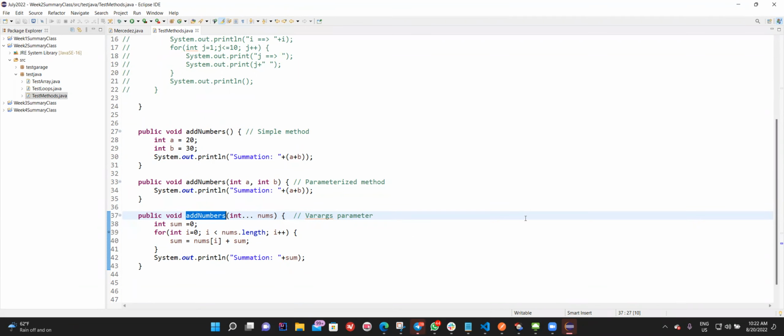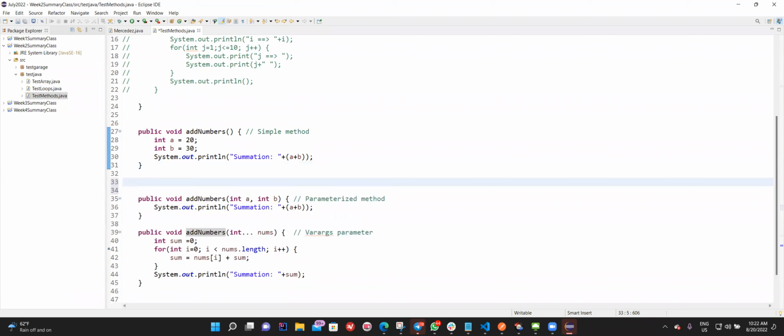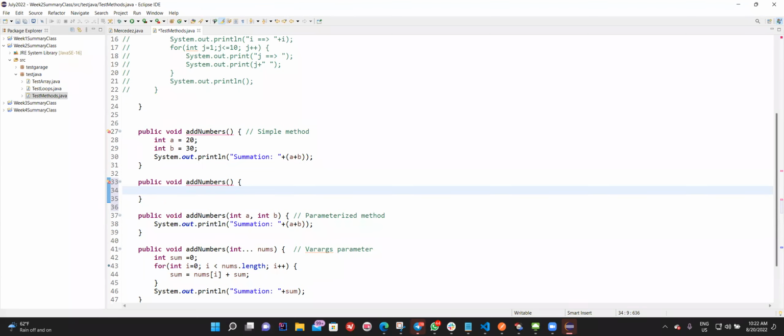You are not allowed to keep duplicate methods in a class. If you do that, you will immediately get the error saying duplicate method not allowed. Okay, void add numbers. And if I do this just like that, immediately I'm getting the error message saying duplicate method add numbers in type test methods. In the test methods class, there's a duplicate method called add number.